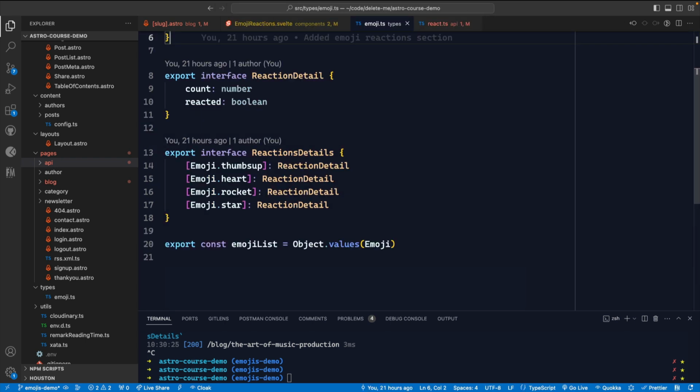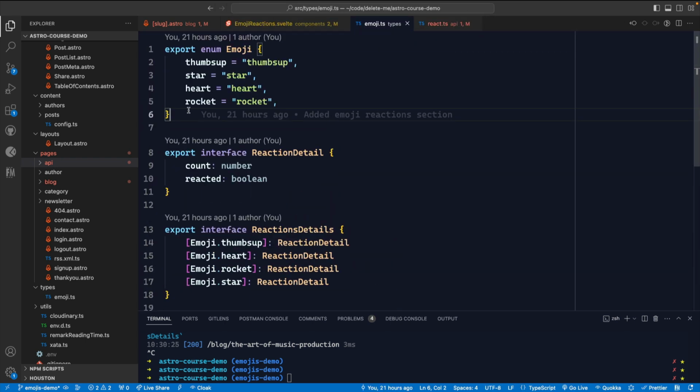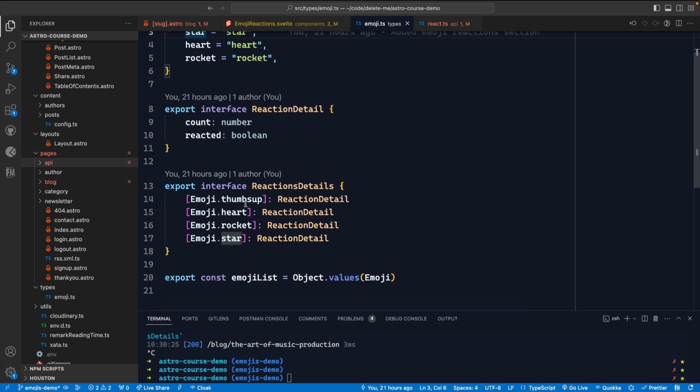Inside of our emoji types, we have a couple of different things. We have an emoji enum, which is basically a list of all the different emojis that we're going to work with, their names. This is so that we can specifically only work with these emojis and not let you, the developer, me, the developer, type something that doesn't fit. Then we'll have a reaction detail. For each one of these reactions, we need to keep track of whether or not the user who's logged in has already reacted to this thing and then the count of that reaction.